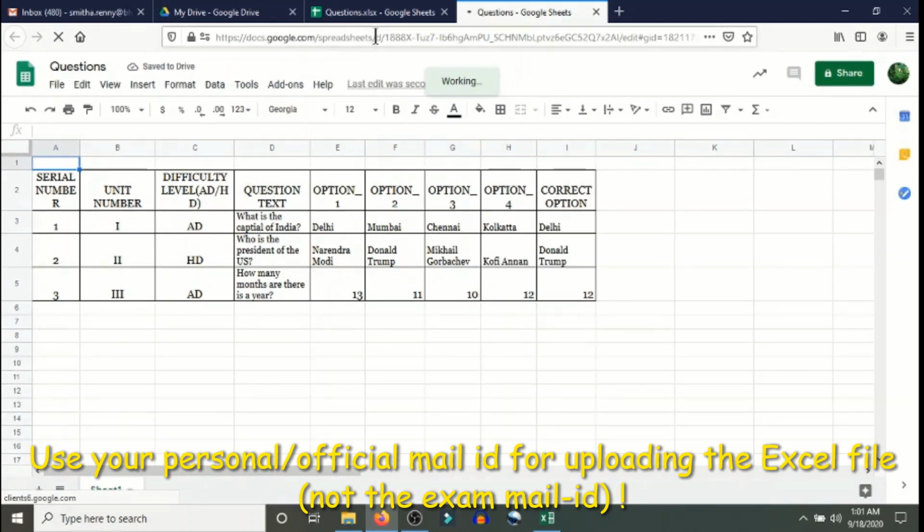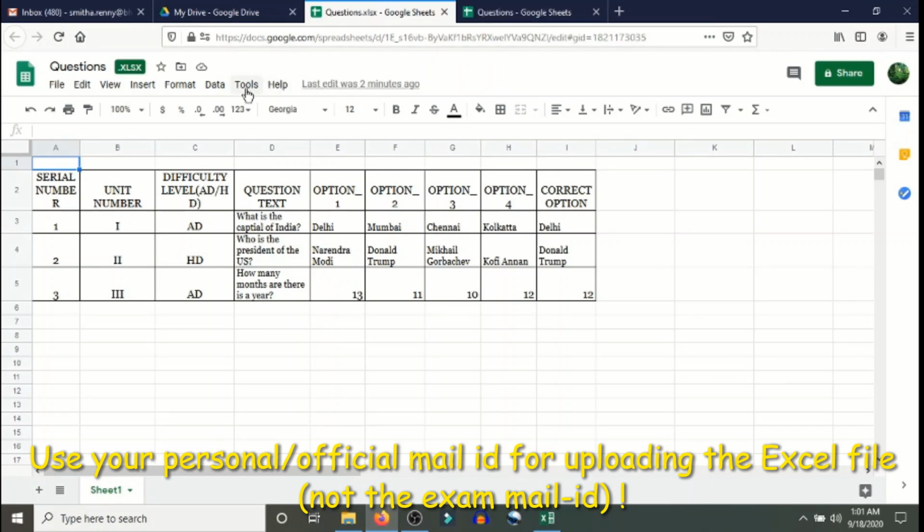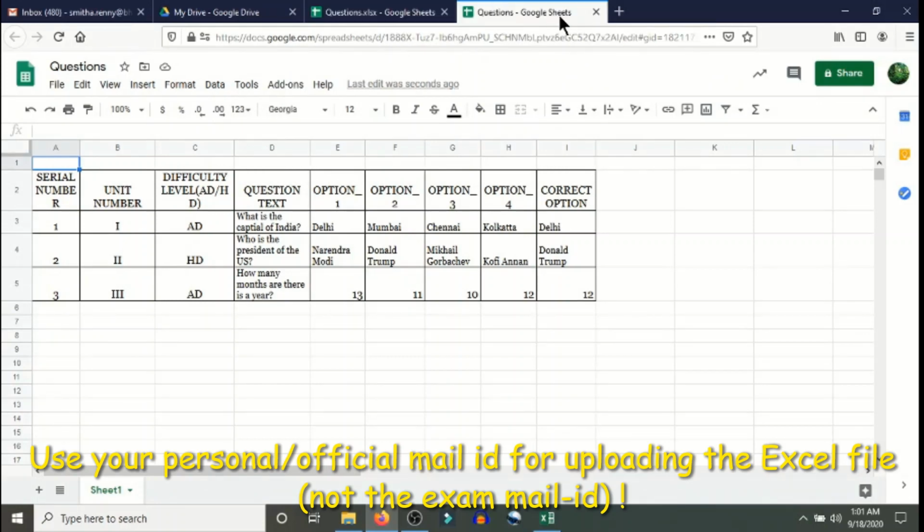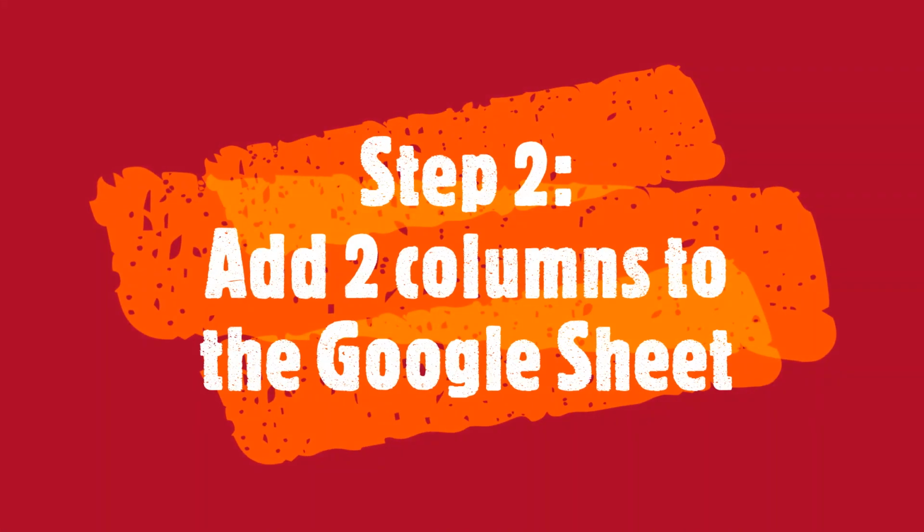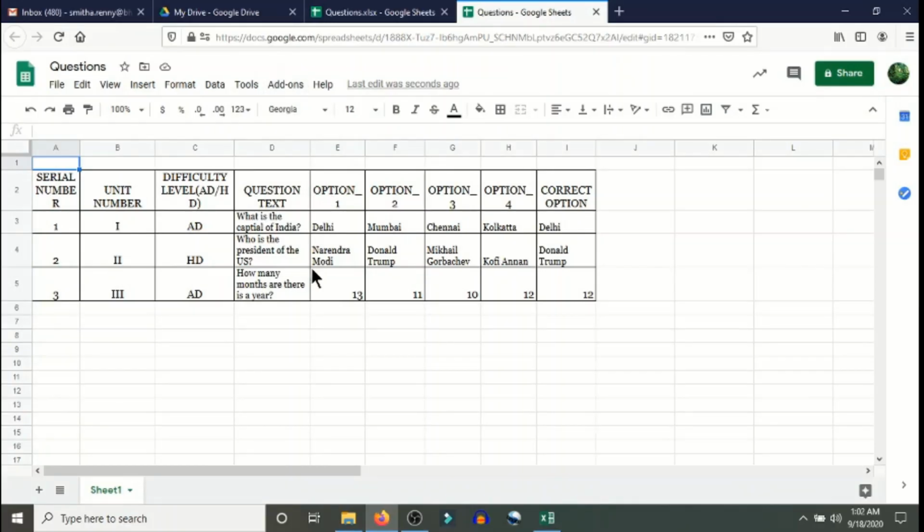Now, what is the difference between the two? When it is a Google Sheet, you will get an extra menu here which says Add-ons, which was not there in the XLSX. When it was an Excel file, that was not there. This is what we will be requiring. There is also some modification that we will need to make to this particular file of ours.